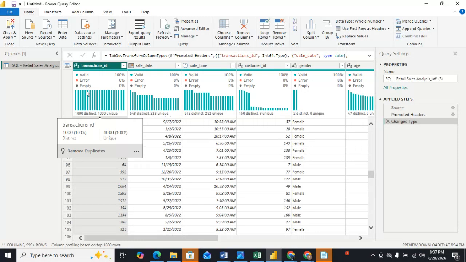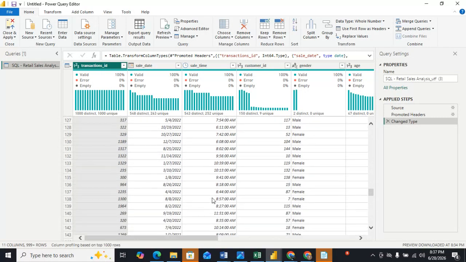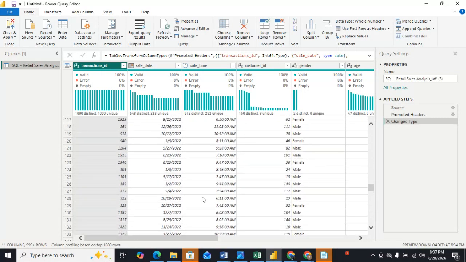Okay, it's that easy. So now, as we can see here, we will understand that whatever data we have loaded in the Power Query editor, what are the steps, how we have to check each of the things, and what we have to do once we upload the data in the Power Query editor.